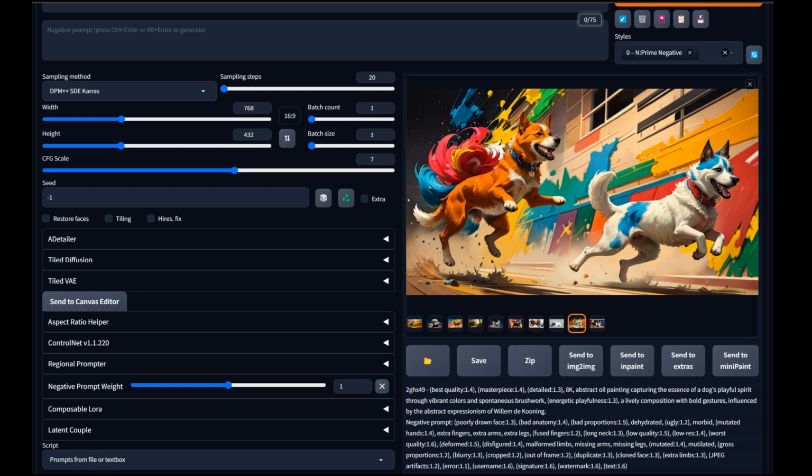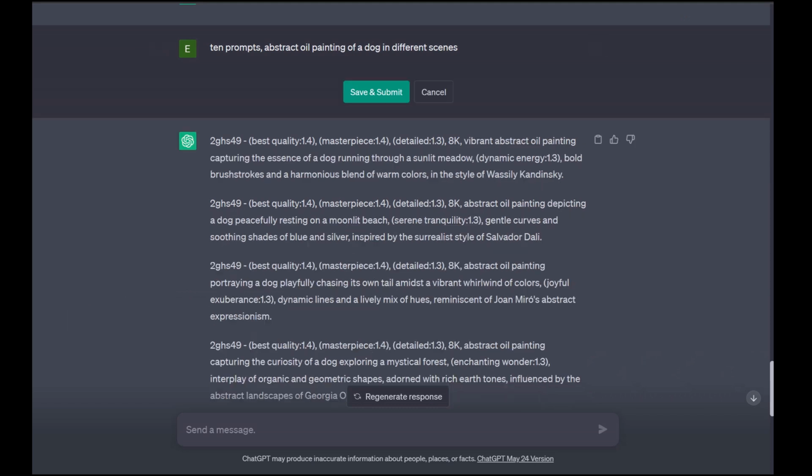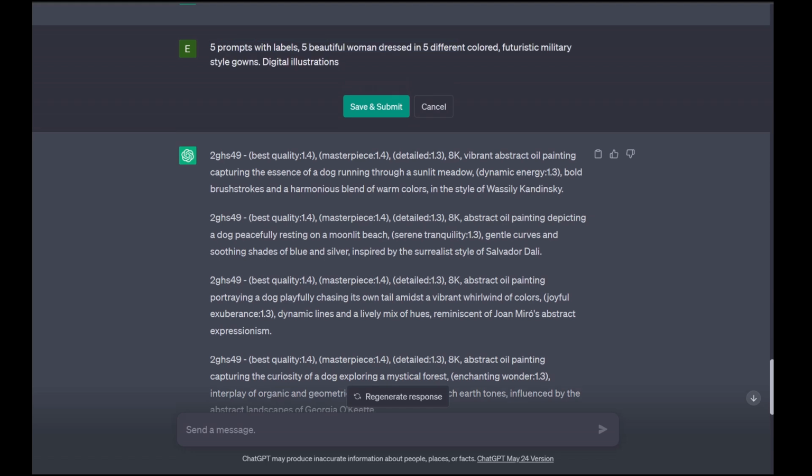Let's do one more here, and we'll leave it on the RPG model. We're going to come over here and make a request for this. Again, these are all requests I've typed up to save time, and just show off some of the cool stuff you can do. So we're going to do 5 prompts with labels, 5 beautiful.